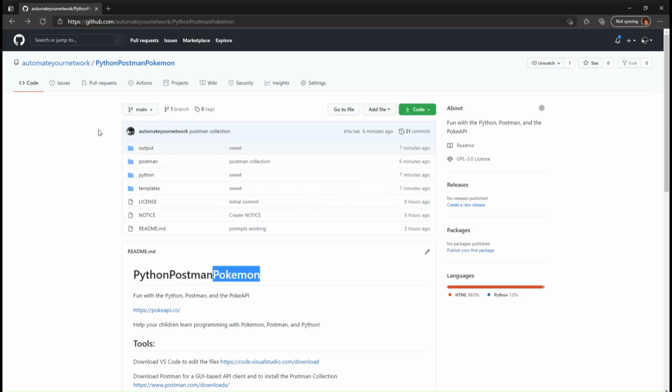Now I'm going to close down the PokeAPI browser here. What you see here in the background is my GitHub repository, which you can find easily in the comments of this description of this video. But it's called Python Postman Pokemon. And we're going to program with Python and Postman against Pokemon.